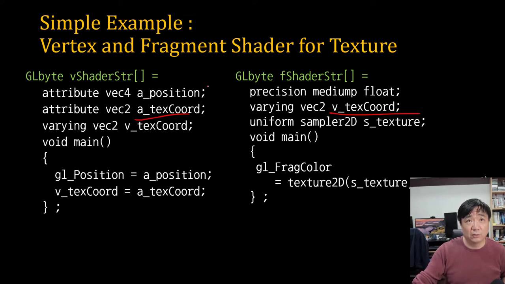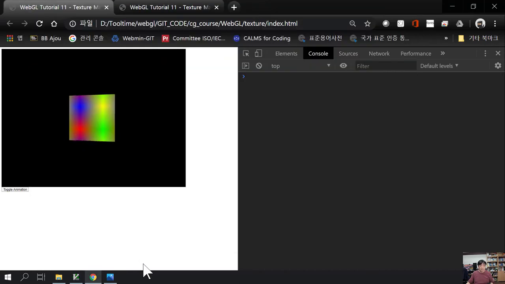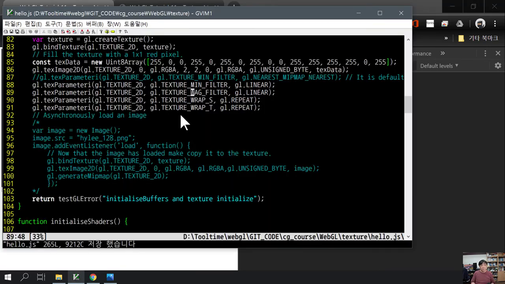A simple example: we send vertex coordinates to the fragment shader, which just uses texture2D with the sample coordinate. To test the various parameters, I changed it back to a 2x2 pixel texture. And then this result appeared. Minify filter and magnify filter with nearest.